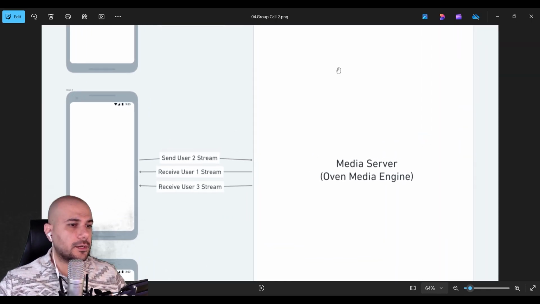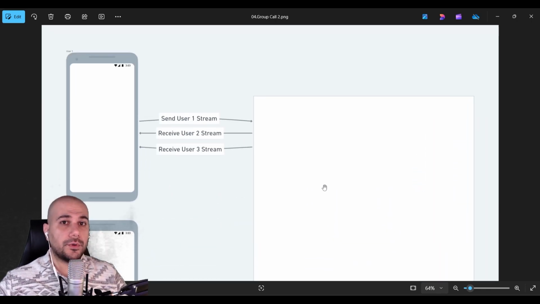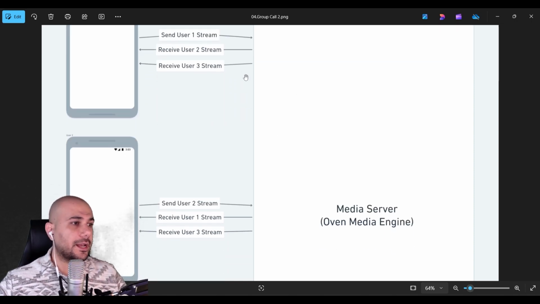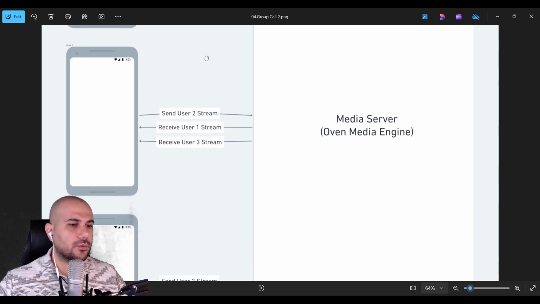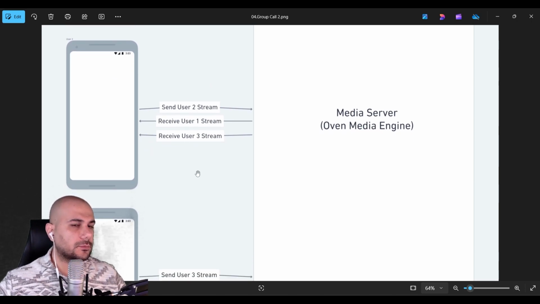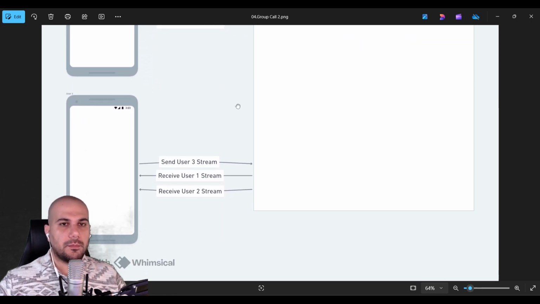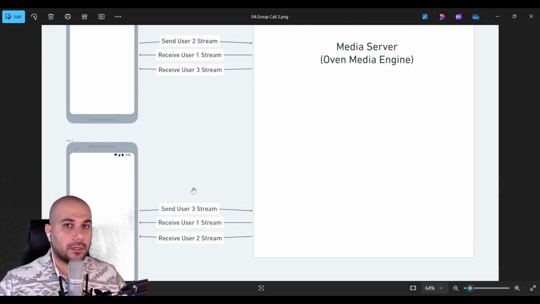Here is a closer look to check how a client is participating in the room with other members. On the connection, we will send our stream to the media server and receive back the other streams from user 2 and user 3. It goes the same way for the other members of the video conference, and it's exactly the same for all of the members inside the video conference.